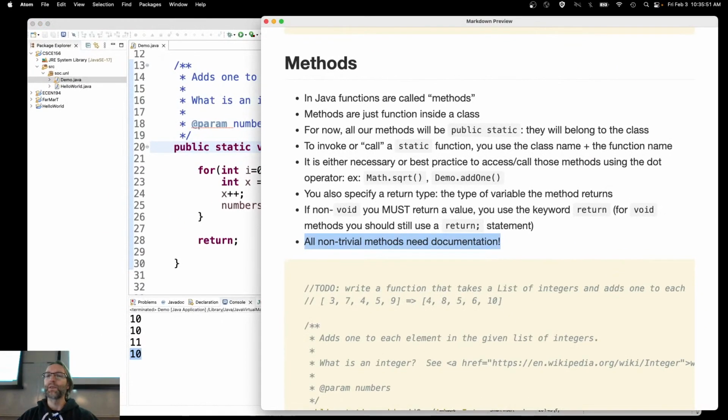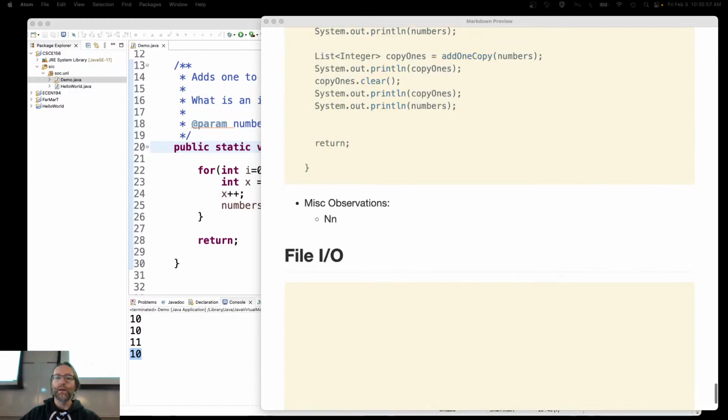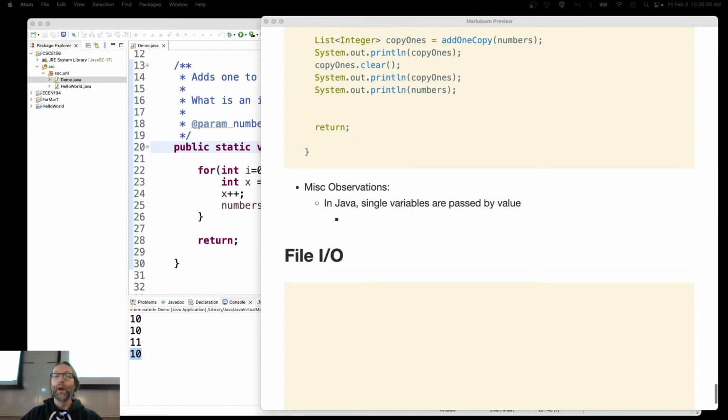So let's make those observations here. Single variables in Java are passed by value, just like they are in both languages. However, objects or mutable lists, sets, etc., are passed by reference. And so you can make changes to it.